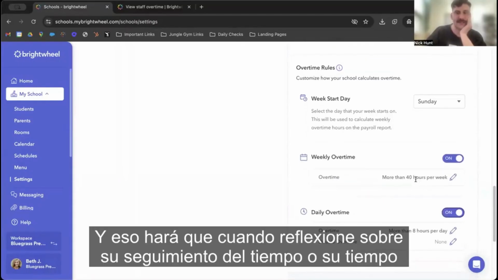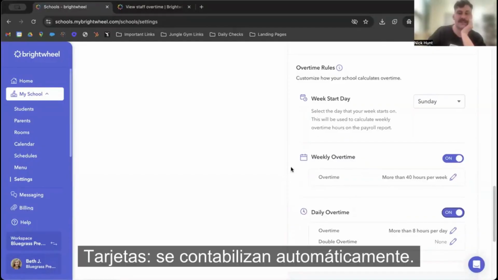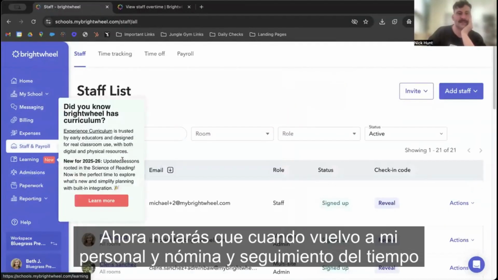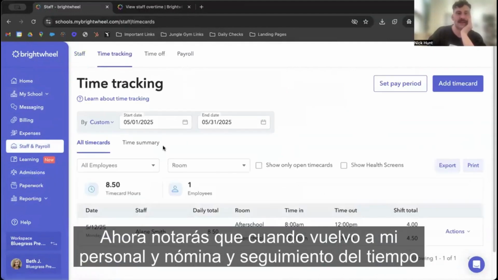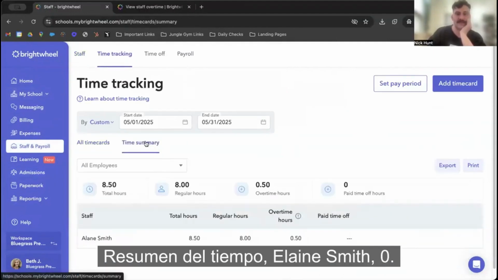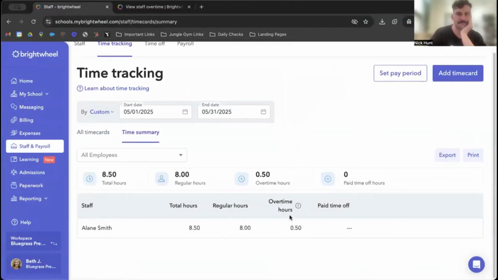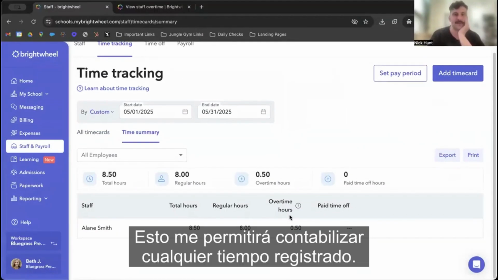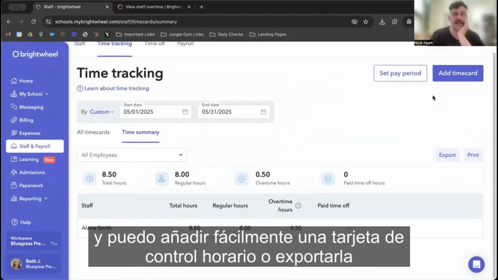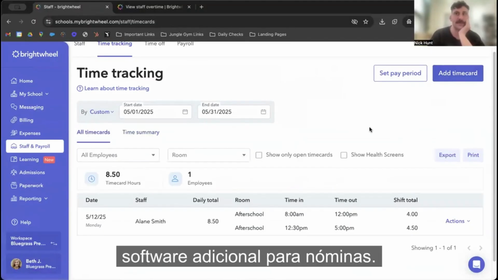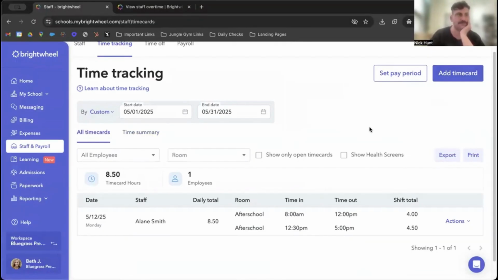And that's going to make it so that when I reflect on their time tracking or time cards, these are automatically accounted for. You'll note now when I go back to my staff and payroll and time tracking time summary, Elaine Smith's 0.5 overtime hours have automatically been updated. This will allow me to account for any of the time tracking, and I can easily add a time card or I can export a time card if I'm using additional payroll software.